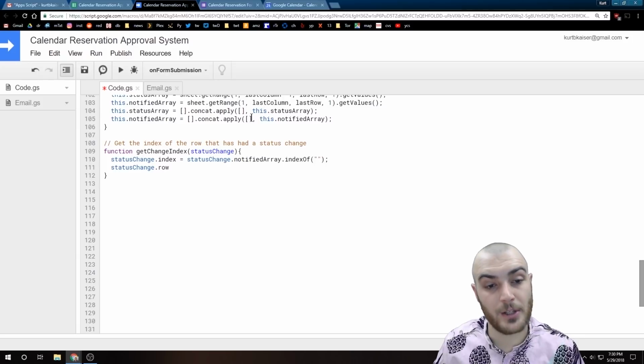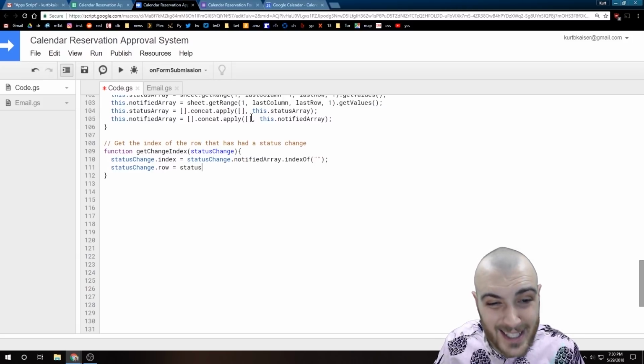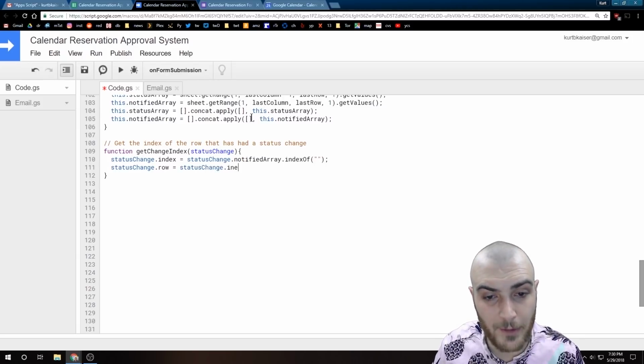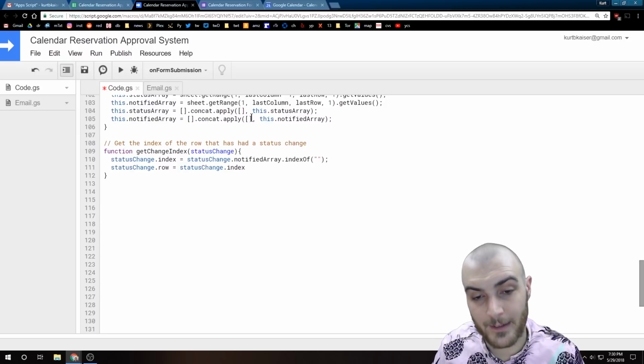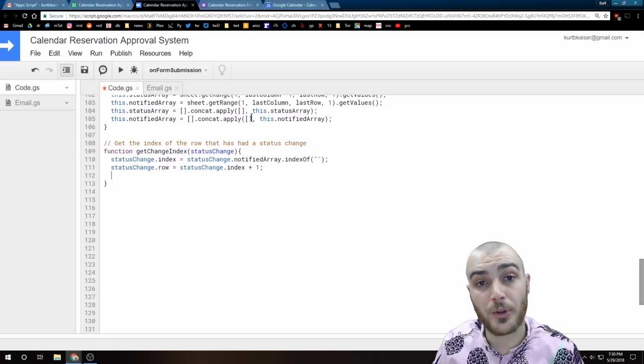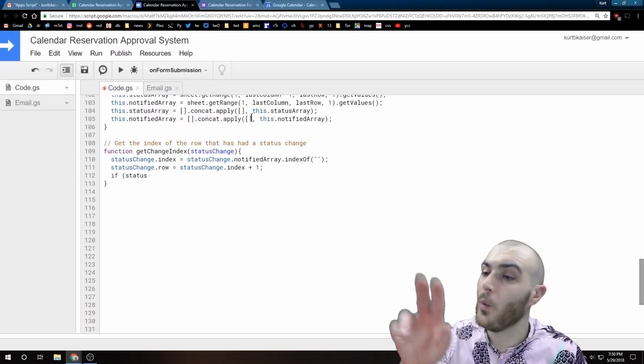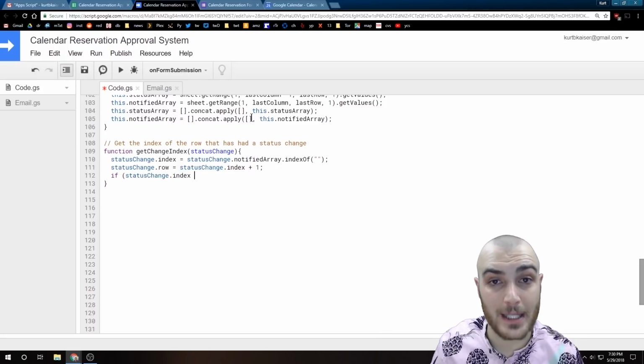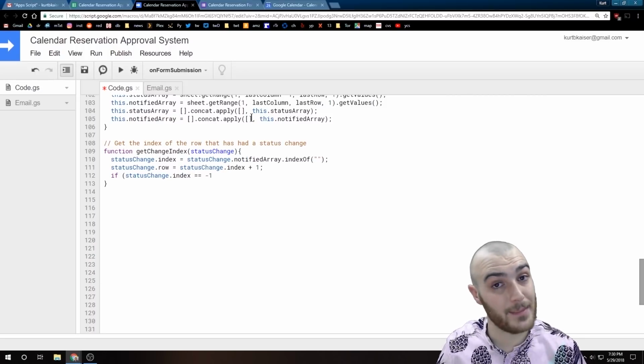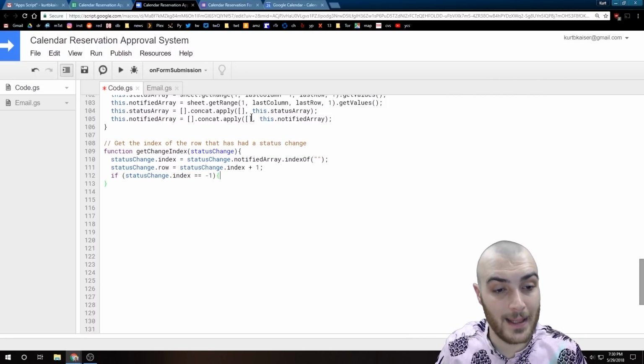So status index equals status change dot notified array index of empty. So I am going through that notified array, which is the final column of our sheet, and saying, what is empty here? Because if it is empty, that means a status hasn't been sent. If that is empty, I then am looking at the status change array and saying, status index notified array.